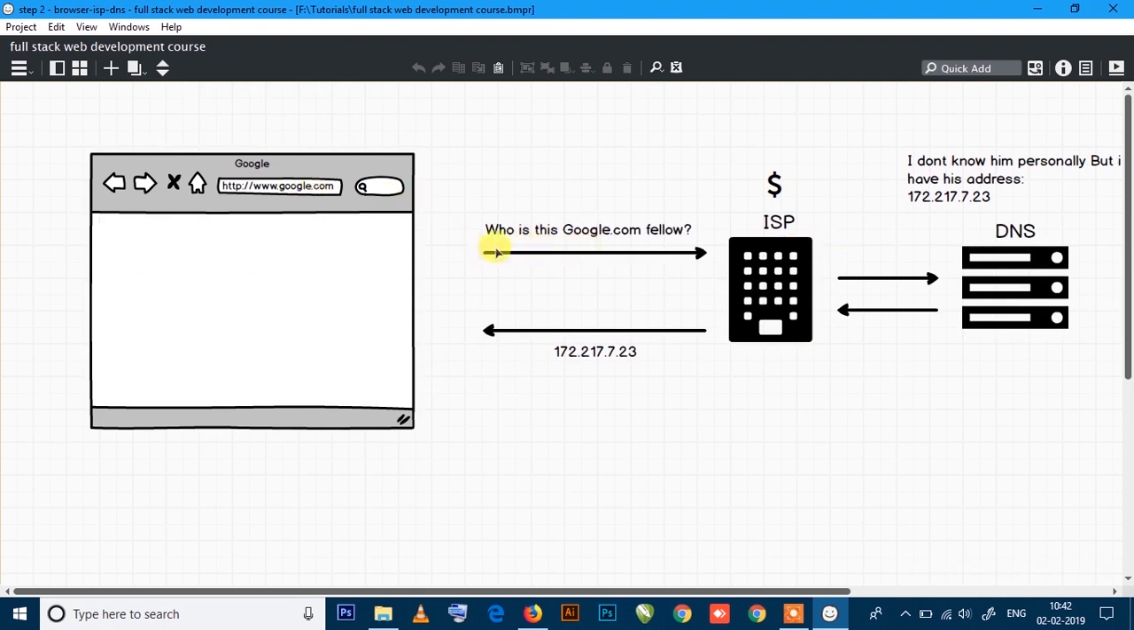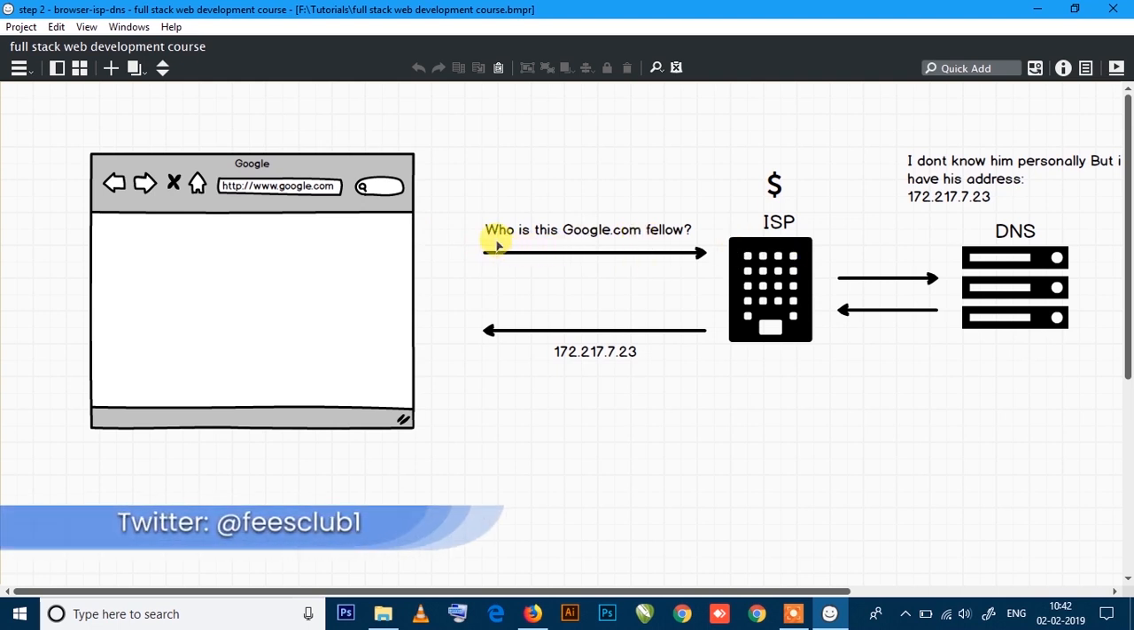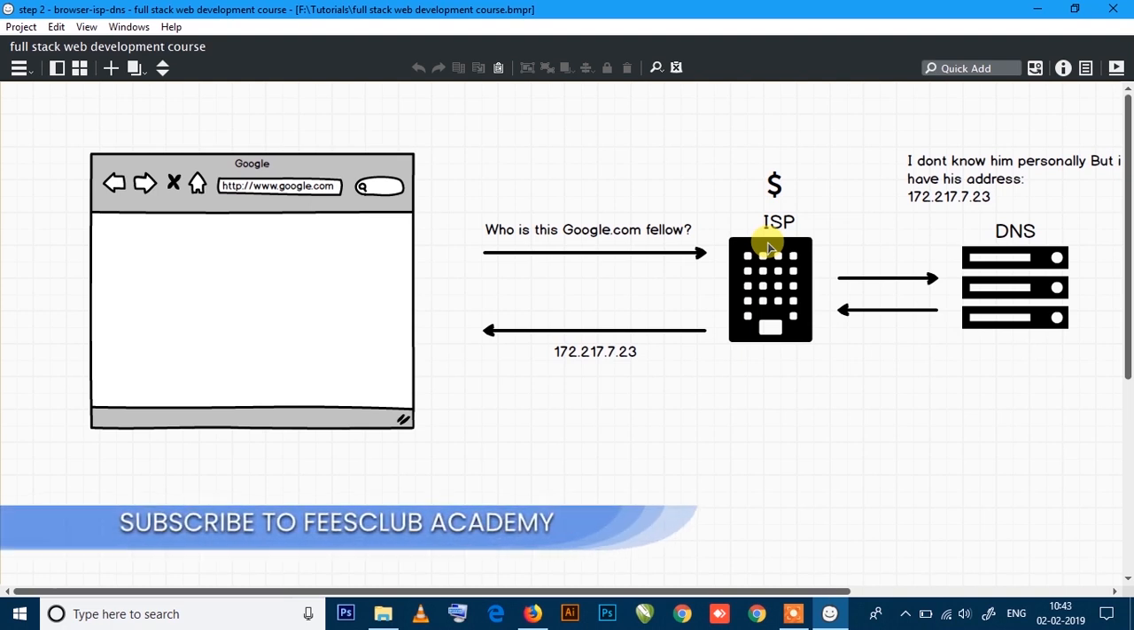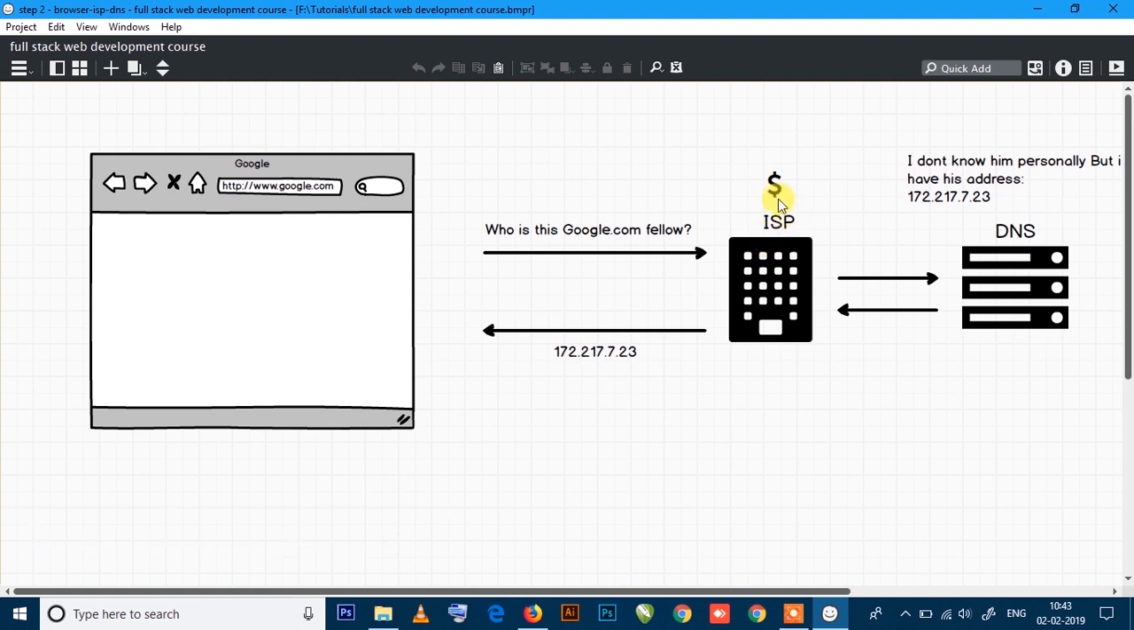The browser asks this question: who is google.com, fella? And this question is asked to the ISP. What is an ISP? ISP is the internet service provider company. If you are in India, there are Reliance, BSNL, Idea. If you're in the States, there are AT&T, Cox Cables, and if you are in Canada, there are Bell or Rogers. I put this dollar symbol here because they charge you money and provide you the internet services.